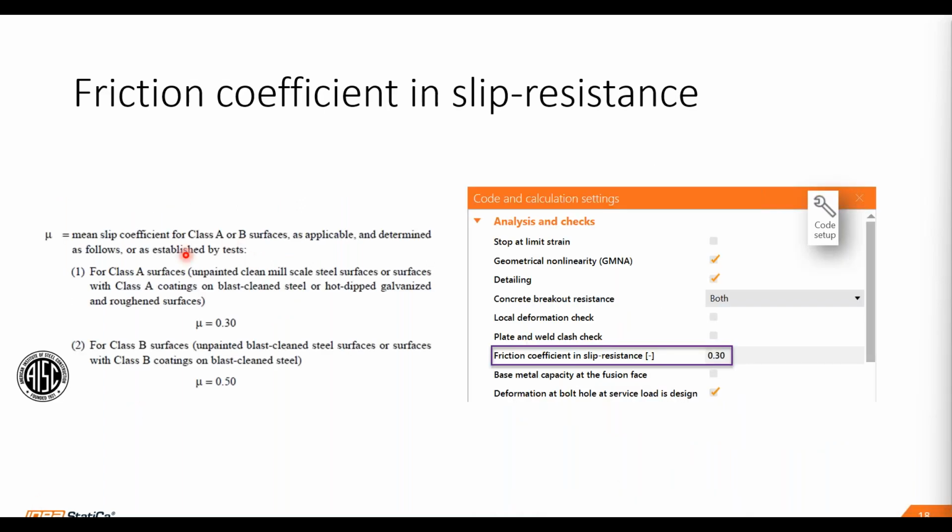Also, from that formula that I showed you for slip critical connections, you can modify the friction coefficient in the slip resistance. That's also in code setup, and you can modify it from 0.30 to 0.5 as it is stated in AISC. Here I have the formulas. I will share this with you; on the site where you registered for this webinar, you will see this presentation available to download.